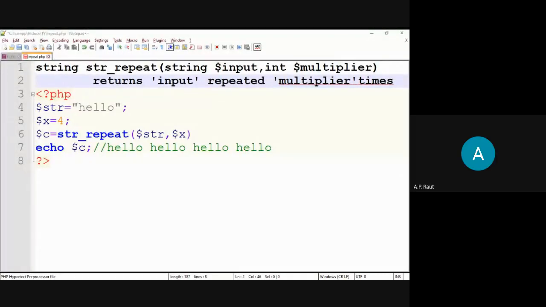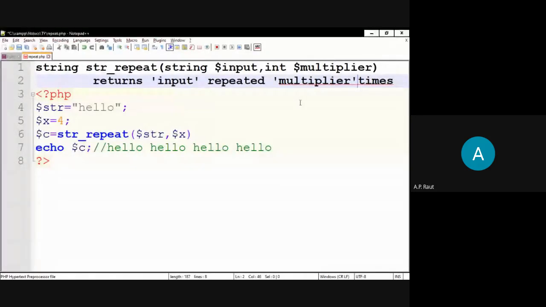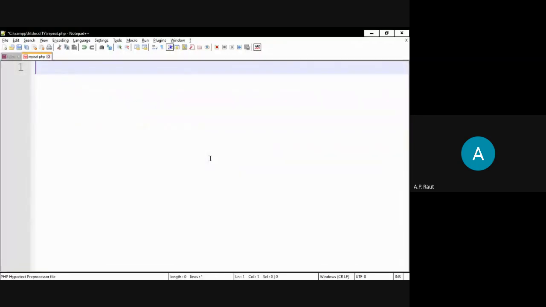Okay. So write down the next function, that is string pad, str_pad. It is a very simple function. Directly write down the syntax. When we write the program, we can easily understand the string pad functions. So the function name is string underscore pad.